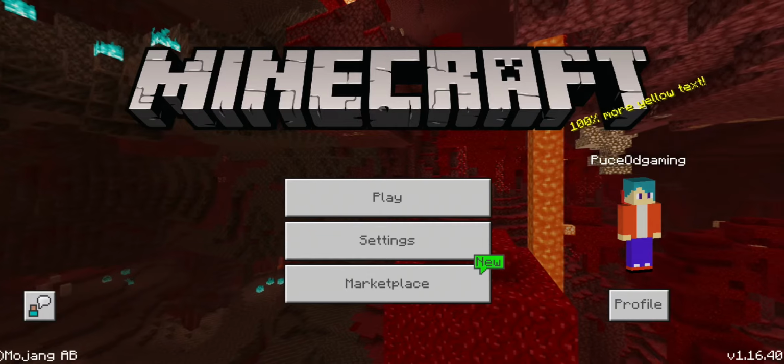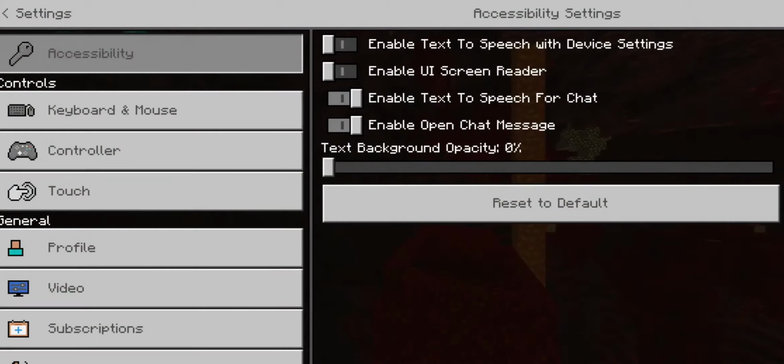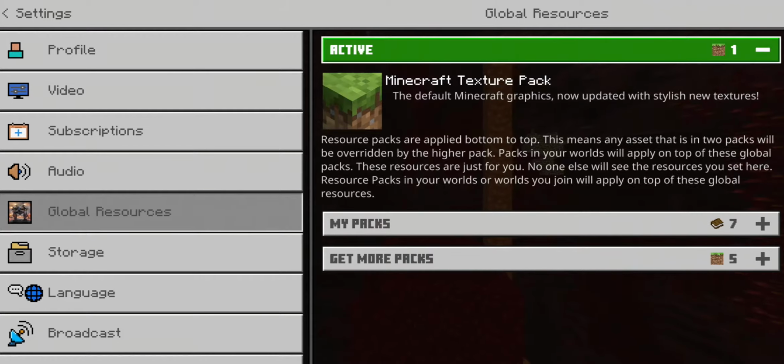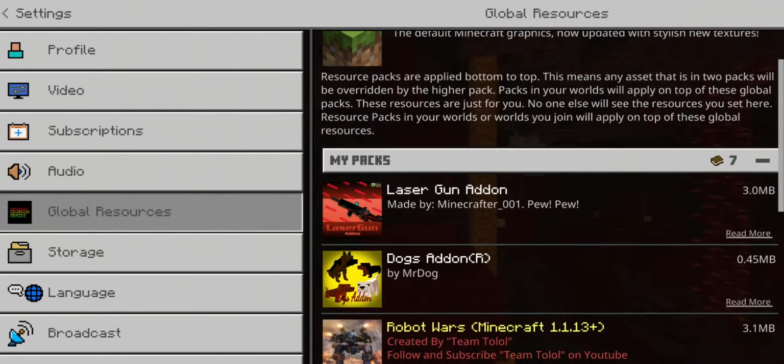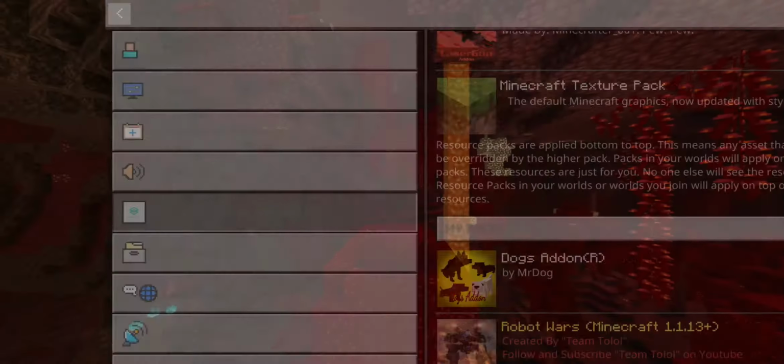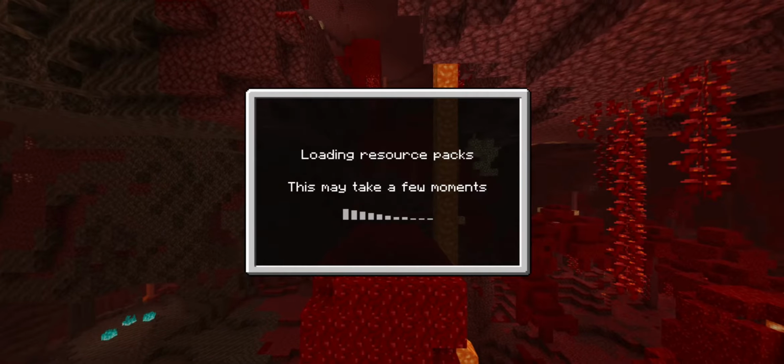Alright, now that we're in Minecraft, what you want to do is go into your settings and scroll all the way down till you hit global resources, and in global resources just click on my packs and click on the mod that you have downloaded and click on activate. Once you do that, you can go ahead and exit from the settings.